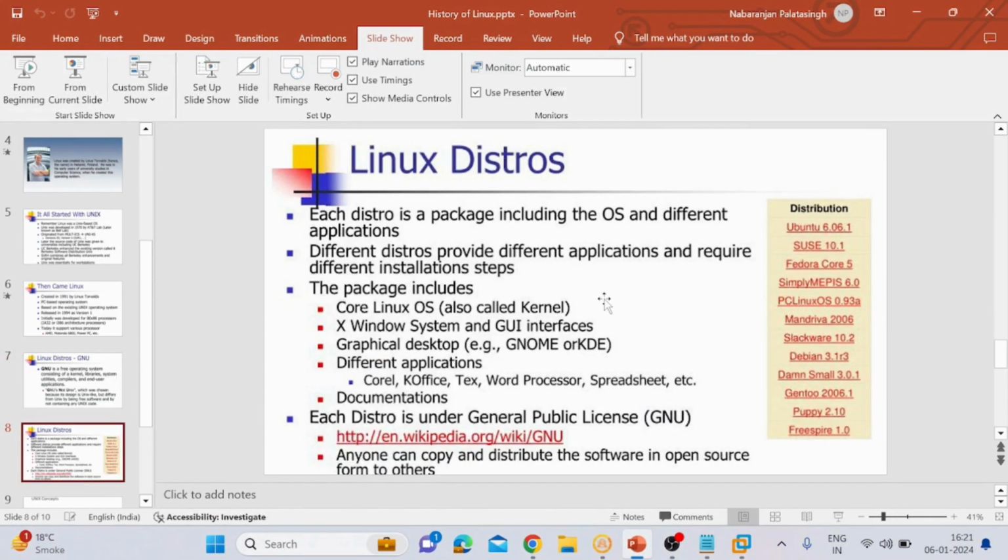Let's learn about Linux distro. Linux distro is whatever it is showing. It is saying each distro is a package including the OS and different applications. Different distros provide different applications and require different installation steps. The package includes the core Linux OS, that is the kernel, X Windows system and GUI interface, the graphical desktop. We'll discuss what the graphical desktop is, what GNOME and KDE are, and the different applications, whatever applications I have shown you here.